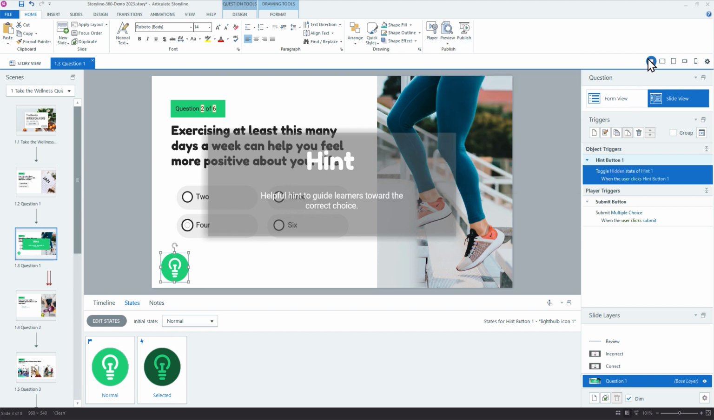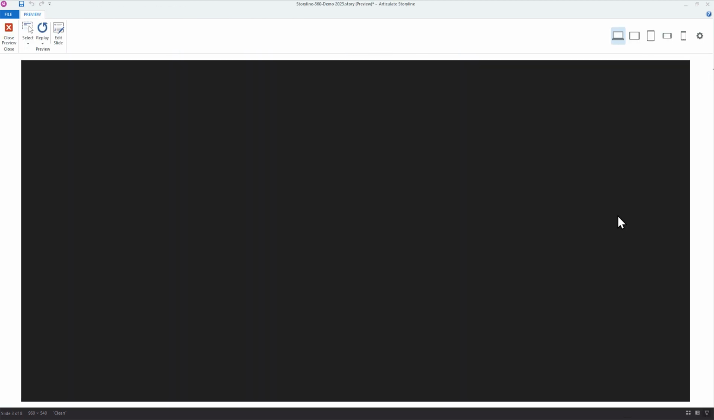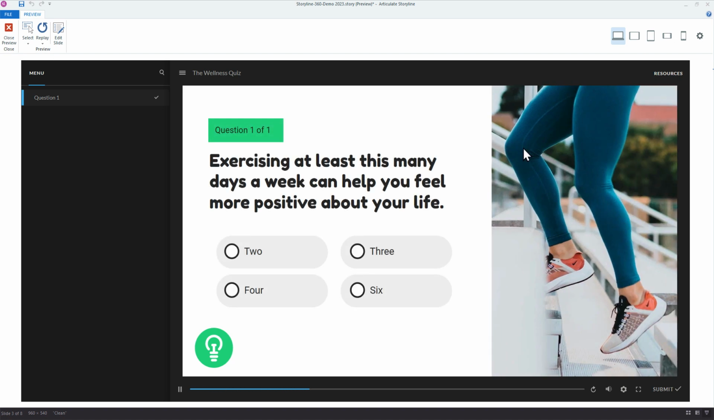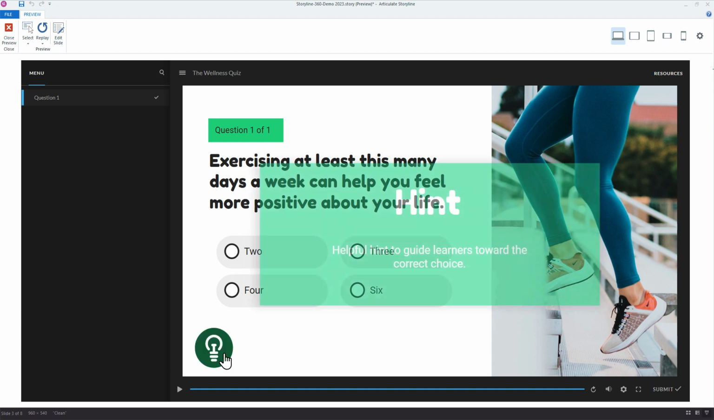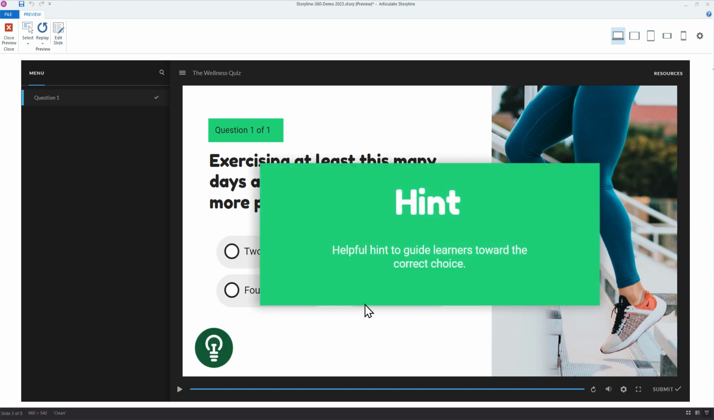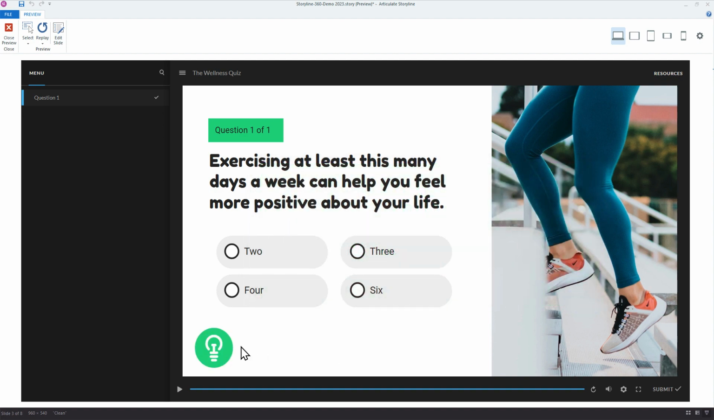So each time we click this button, we're actually swapping out or toggling the view of the hint box. So here's what this one looks like. And I did add an animated intro and exit to it. So the learner's thinking about the questions. I don't really know how many days a week. Click the button to toggle it. Here's my hint. Click it again, and the hint goes away. And I can keep doing that.